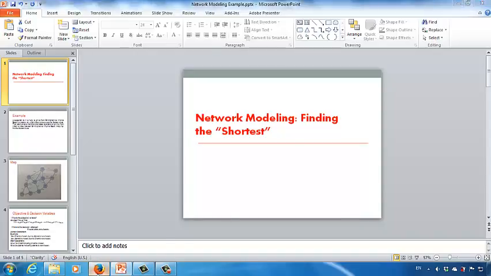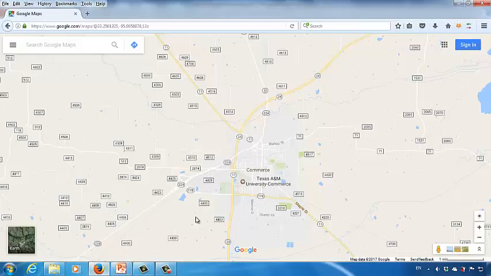Before today's lecture, let's take a look at Google Map. I believe most of the class have been using Google Map a lot on a daily basis. It is very important to travelers, internet users, and businesses. Suppose I want to travel from Texas A&M University Commerce to the DFW International Airport. I want to find the route that I need to spend the shortest time.